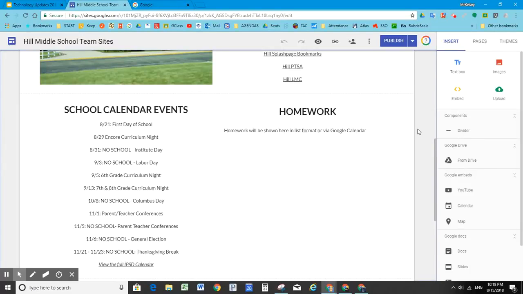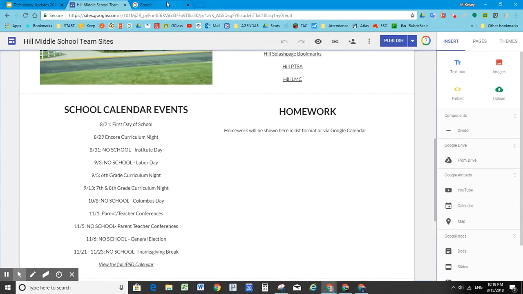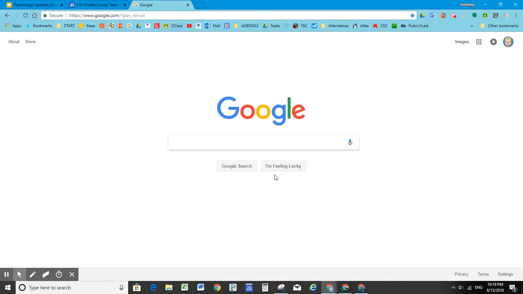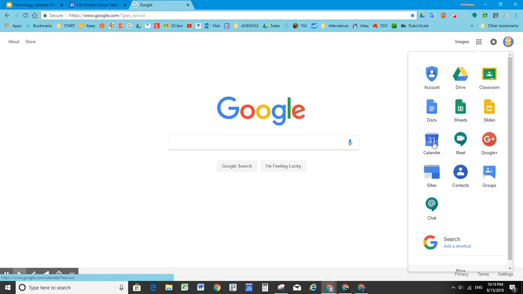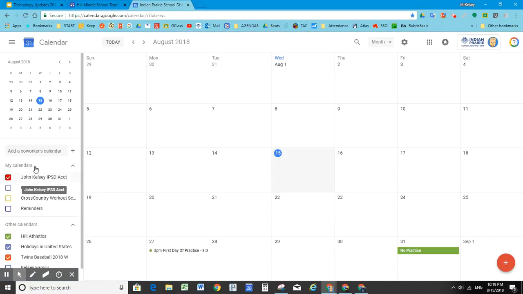All right, today I'm going to show you how to create a shared calendar that can be embedded on your Google Sites website. To do that, first you want to log into your Google account. You can see here I'm logged into my district account, and I'm going to use the app button here to navigate to my calendar.